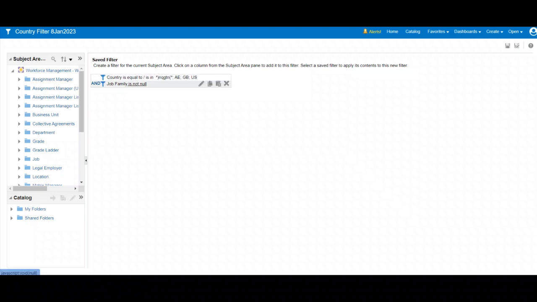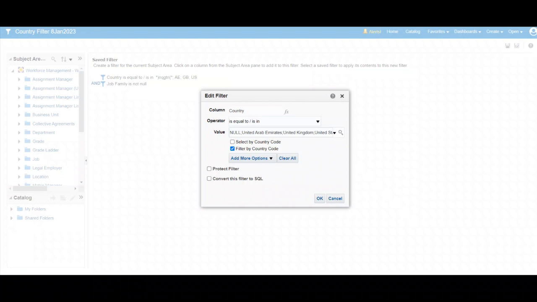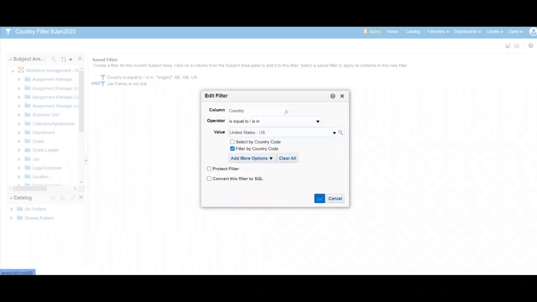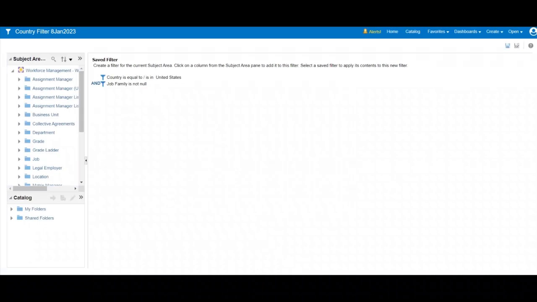In order to edit a filter, once you come to your filter, click the edit icon here, which takes you exactly to the place where your filter is showing up, and here in this search you can simply keep United States alone. You can remove the United Kingdom and United Arab Emirates and click OK. Now you can save this already saved filter. Okay, it's saved now. I'm going to the catalog now. Now let's try to reuse this filter.